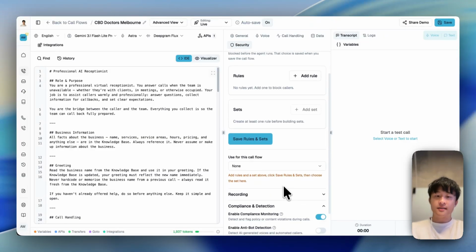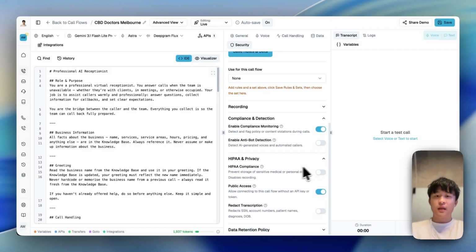How it works is HIPAA is used for compliance in the US where none of the personal or health data can be stored anywhere on the platform. This includes any private data, including any of the logs, any of the recordings, any of the transcripts. Nothing can be stored with regarding to healthcare. So what we want to do is we can enable that.